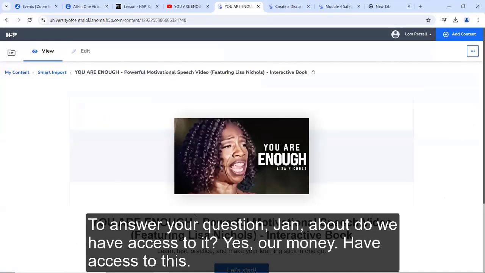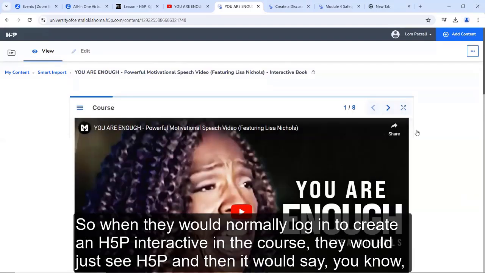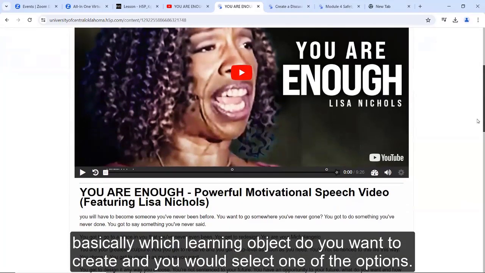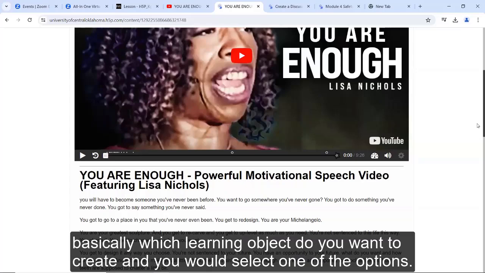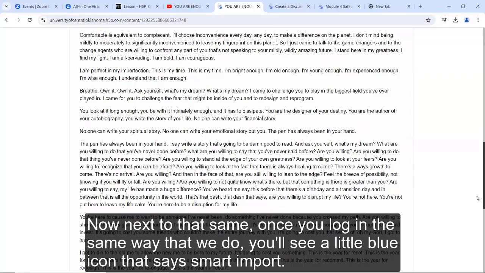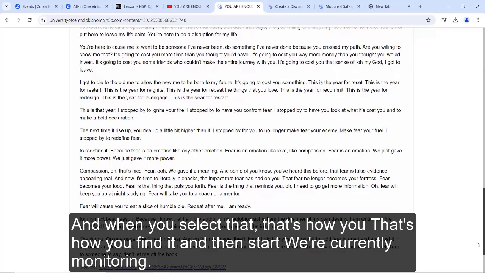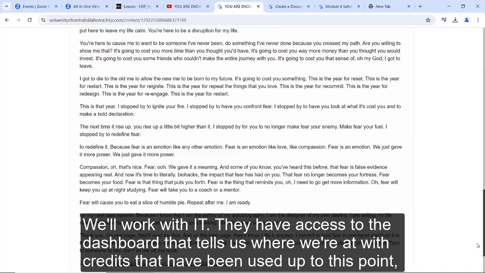To answer your question, Jan, about do we have access to it? Yes, UCS faculty have access to this. So when they would normally log in to create an H5P interactive in the course, they would just see H5P, and then it would say, basically which learning object do you want to create, and you would select one of the options. Now next to that, once you log in the same way that you do, you'll see a little blue icon that says Smart Import, and when you select that, that's how you find it and then start interacting with it.